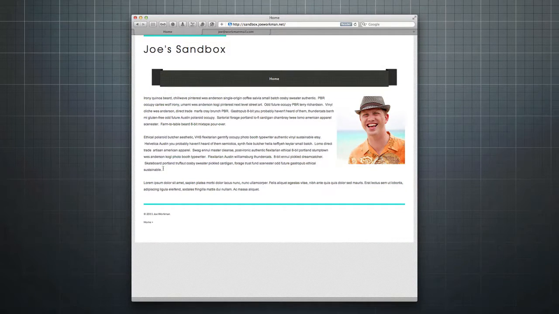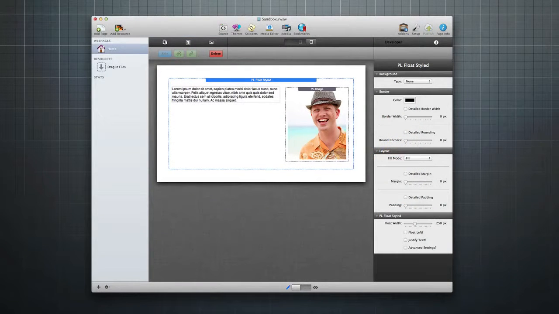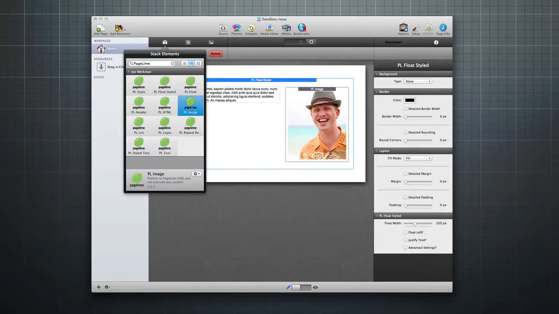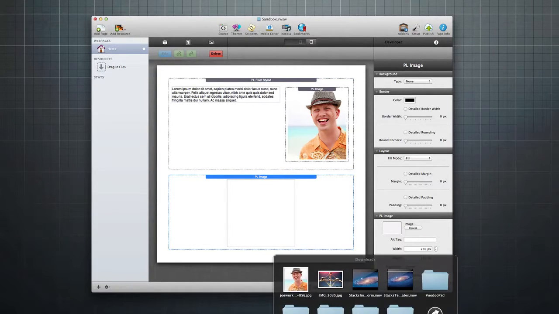And as you see here, all of those edits that we made to the text are now on the live website. Now, one of the great features of PageLime is I can still publish from RapidWeaver, and my edits that I made online will not be overridden. So let's go ahead and have a look at that. So I'm back in my RapidWeaver project, and I'm just going to quickly add another image. So let's go ahead and add another image to our site.